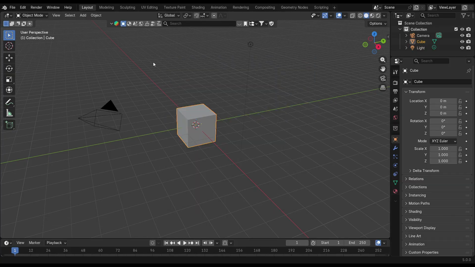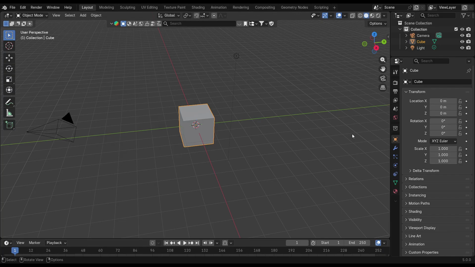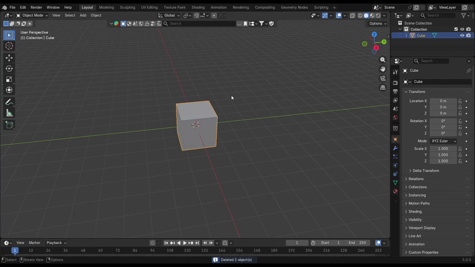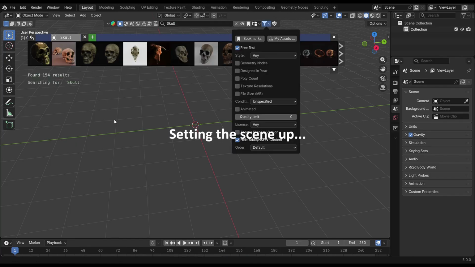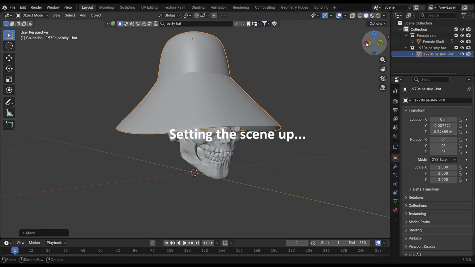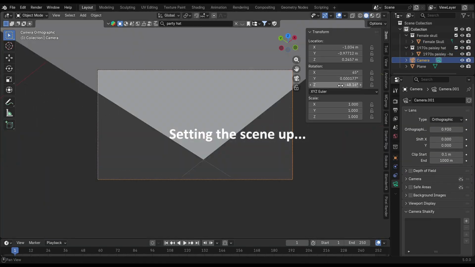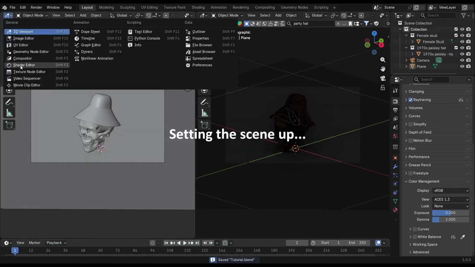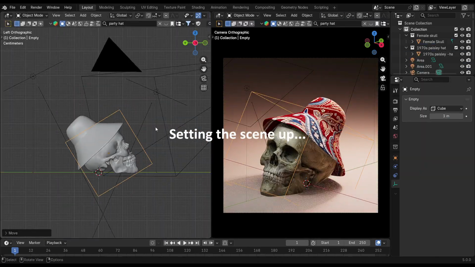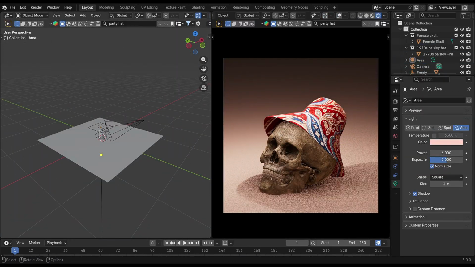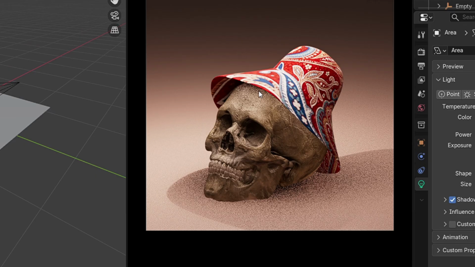We open Blender as usual. Delete the default cube and set up our scene like we normally do. Okay, now that I've finished setting up the scene, you can see a simple skull with a hat on top lit by a single aerial light.